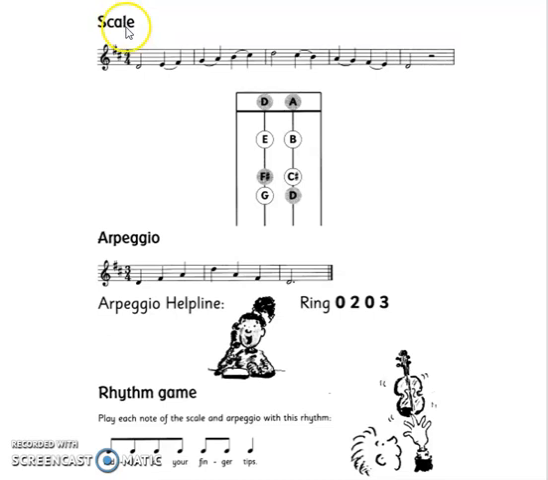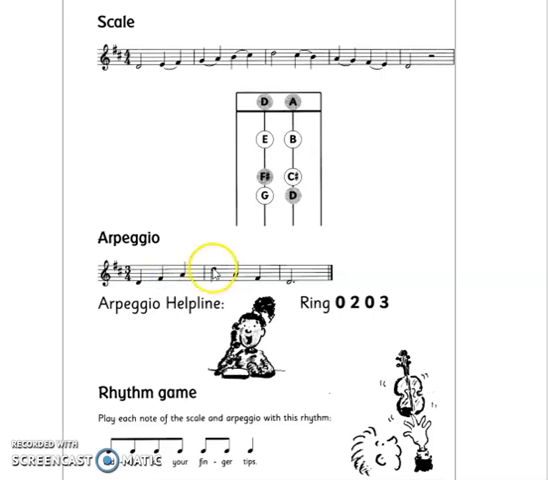The first scale in the book will be our scale of D major. So you play the scale, say how many sharps there are, say what key the piece is in, and you can identify where the semitones are. In the arpeggio, you have to know how an arpeggio is put together. In other words, a root, a third, and a fifth. The D is repeated, so that's your octave.